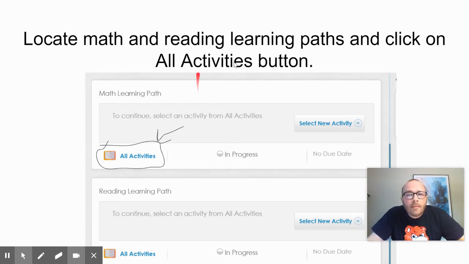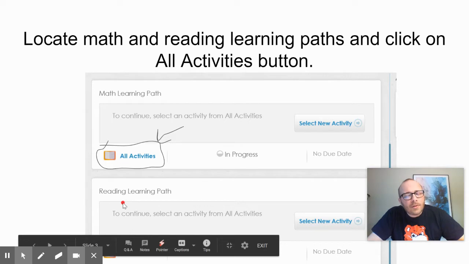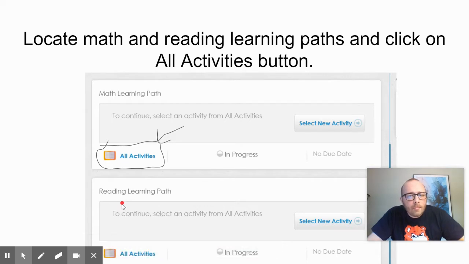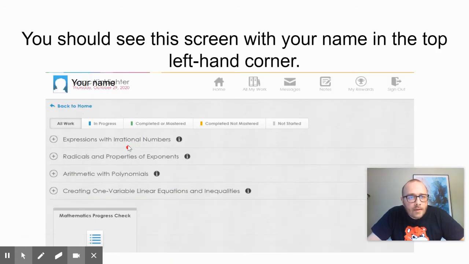You're going to locate the math and reading learning paths. You're going to have one that says math learning path, another one that says reading learning path. I think there's another one that says language arts learning path, but we're not going to pay attention to that for now. I don't want you doing those activities. You're going to locate the all activities button either on the math learning path or the reading learning path, and you're going to click on that. And that will take you to the next screen.